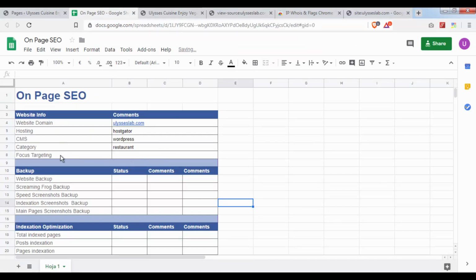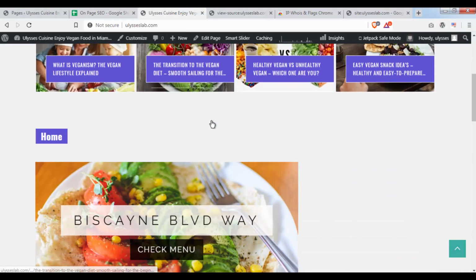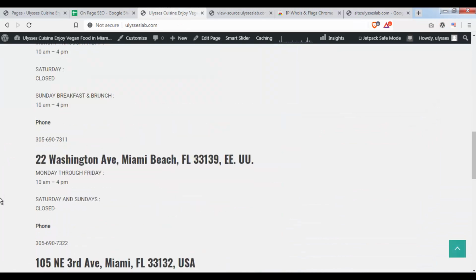The focus targeting, actually this is the main keyword, and for some reason I changed this. Main keyword or keywords. So the main keyword in this case, the main keyword for this is, now this is very hard to find.